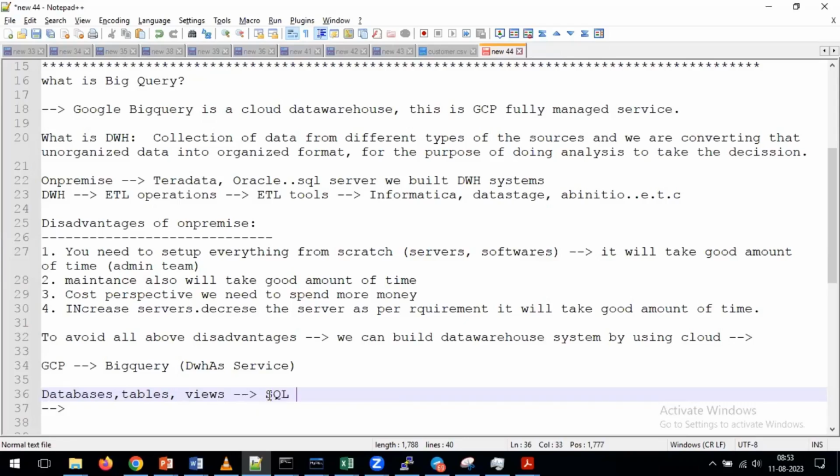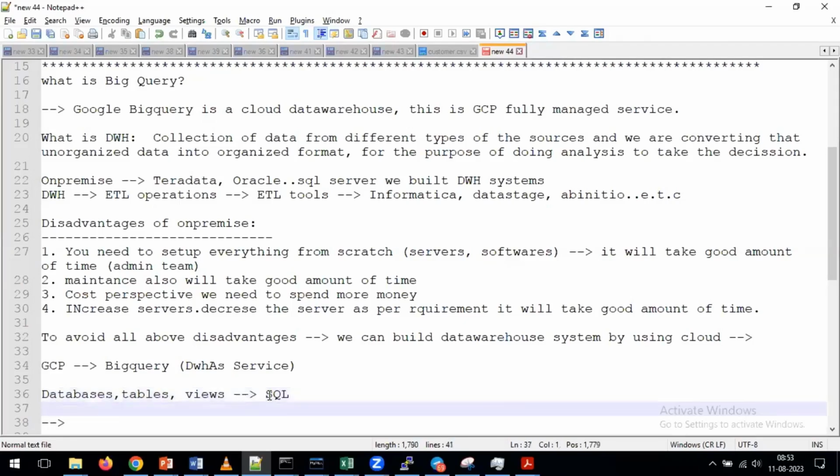We need to use a language called SQL. This is the way you can simply link everything. BigQuery is a service. By using BigQuery, we are going to build the data warehouse system. What is the meaning of building the data warehouse system?